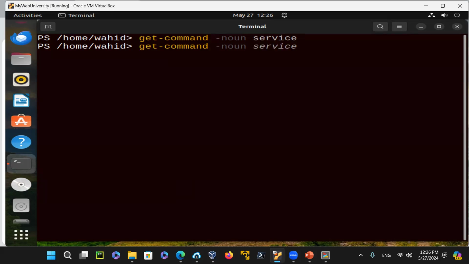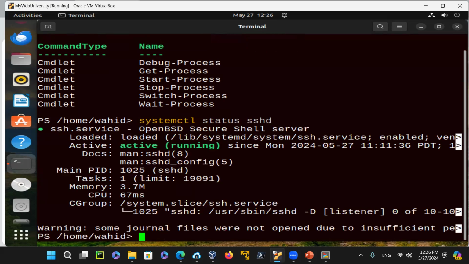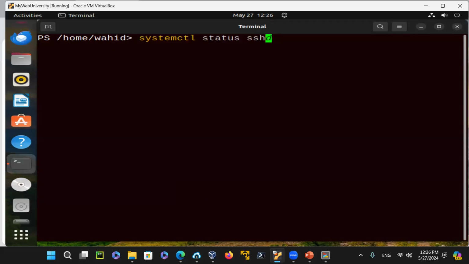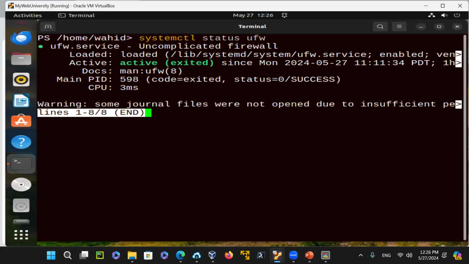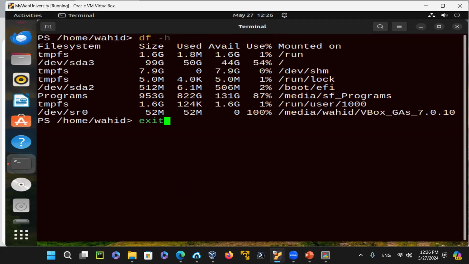Since it's Linux, it's not service. You can say process. Linux version 6 and below was using services. Now it is using systemd. So on systemctl status sshd, for example, it is showing that sshd is running. And sshd, we did firewalld. And this one is Ubuntu firewalld. Anything that you do on the command line, you could run it and get it.